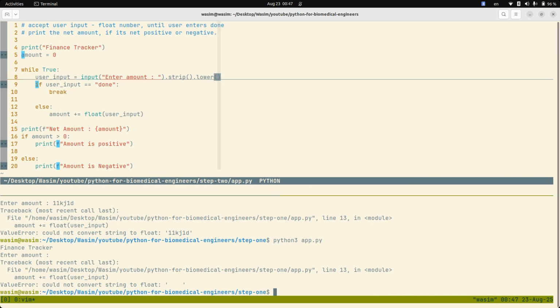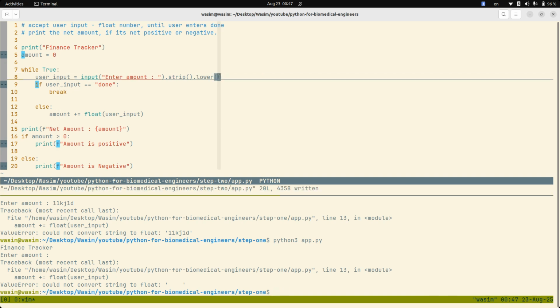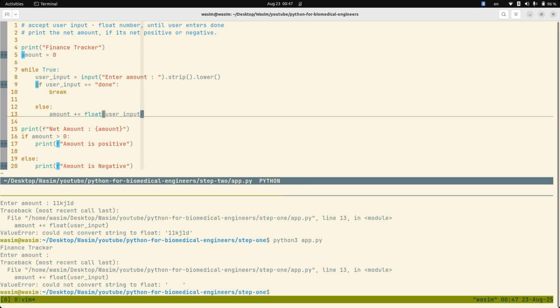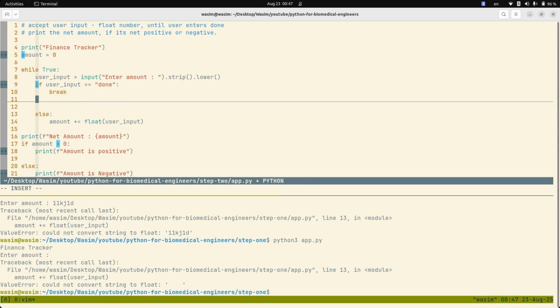Even if the user types Done, we wouldn't want to check both cases, so we'll just say lower. And so if the user input is done, break. Otherwise, because this is obvious, I'll just remove the else.